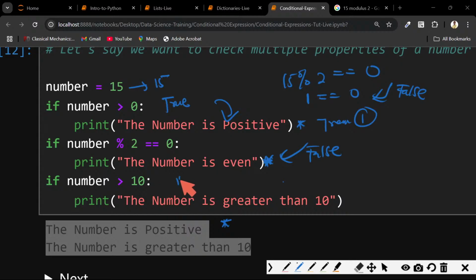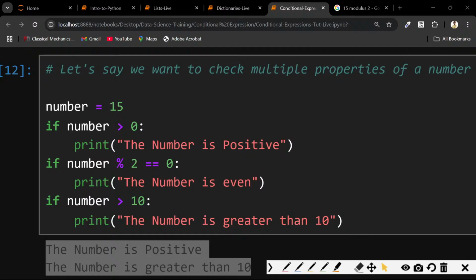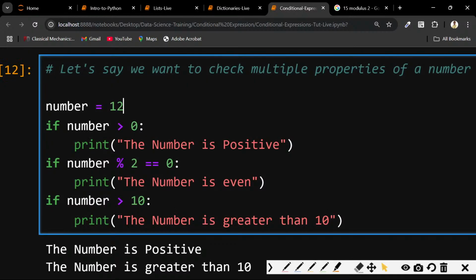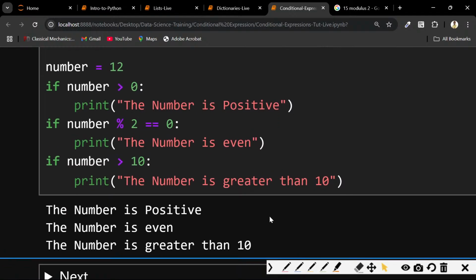But then is 15 greater than 10? Yes, 15 is greater than 10. So this is true. So this one would what? Run. Right. Good. So that is why you have the number is positive and the number is greater than 10. So in a case where we change this to 12. Now, when we run this, we get all the three outputs.